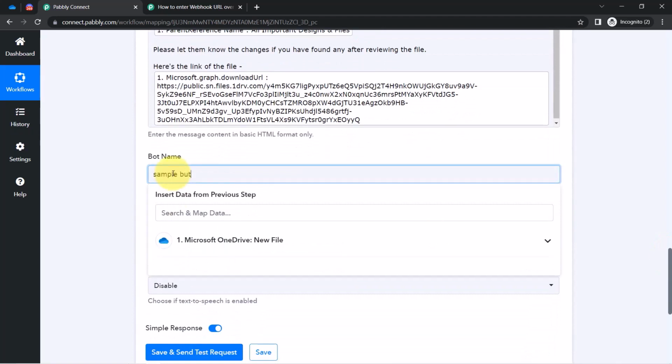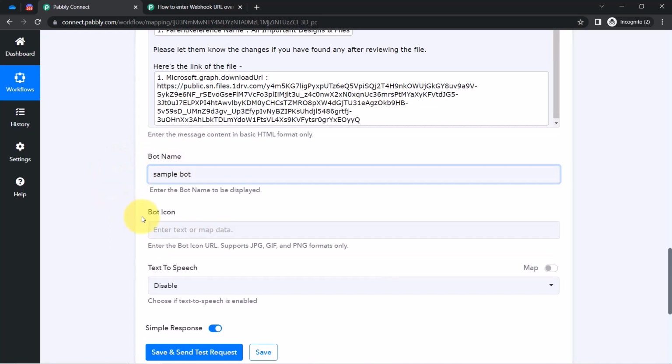Okay, you can provide any random name. All right, so I have provided a name something like sample bot. Just in case you also want to provide an icon to your bot, you can do the same.